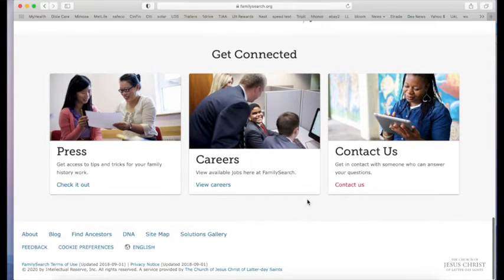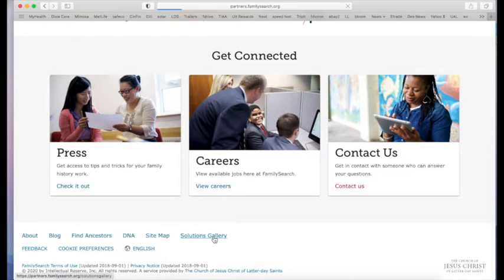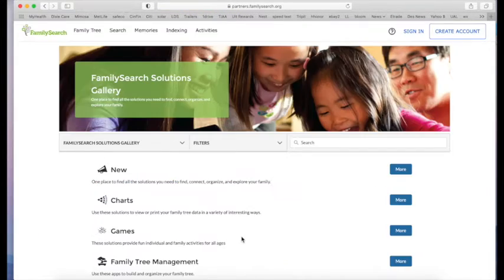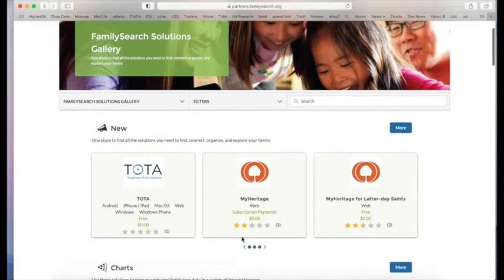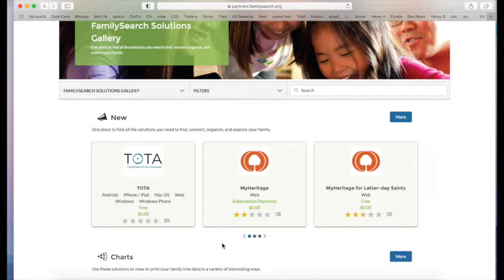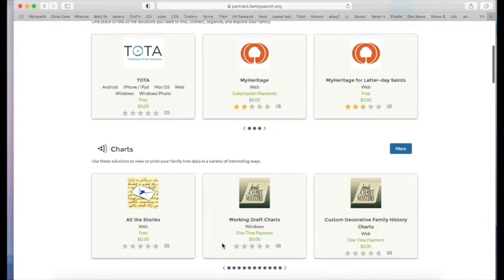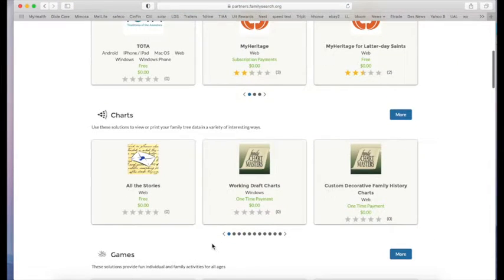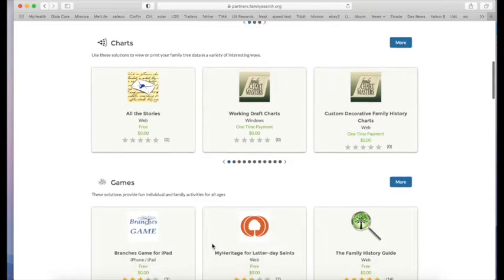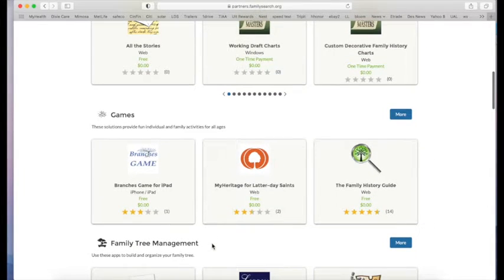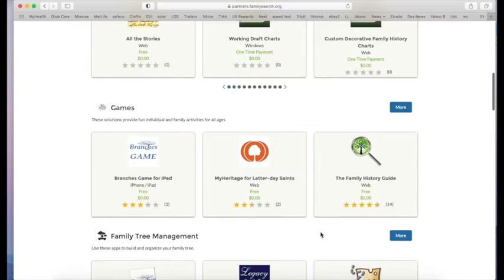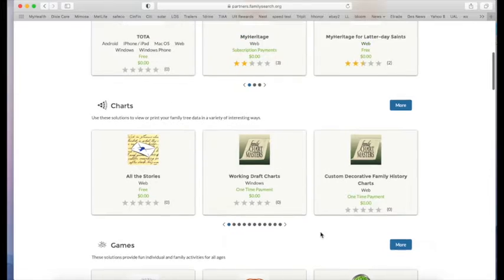There's one thing here, and I'm just going to show you this. There's a thing called the Solutions Gallery, and this will give you a list of all of the people that are associated with FamilySearch companies. And many of them will do things like build you a tree, help you with finding documents, and there's games and everything else, and it'll talk about people's scoring of them and how much they cost. And generally for members, they don't cost anything.